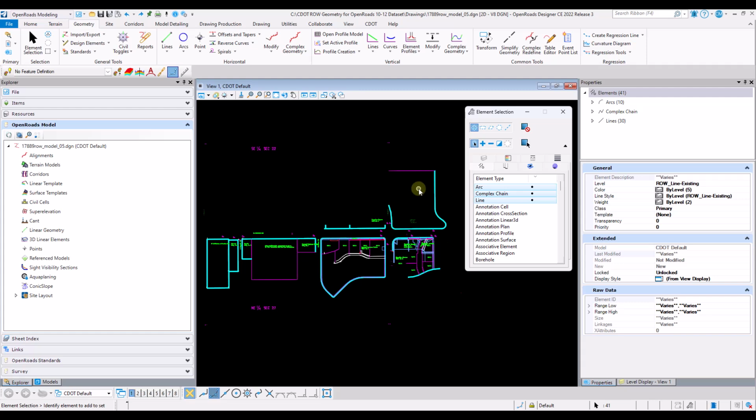So from here, I'm going to convert these MicroStation graphics over to civil geometry. I'm going to do so by navigating to the General Tools group in the Geometry tab of the OpenRoads Modeling workflow. I'm going to come over to the Design Elements drop-down here, and I'm going to select this tool called Create Civil Rule Feature. This tool is going to allow me to convert MicroStation graphics to civil geometry.